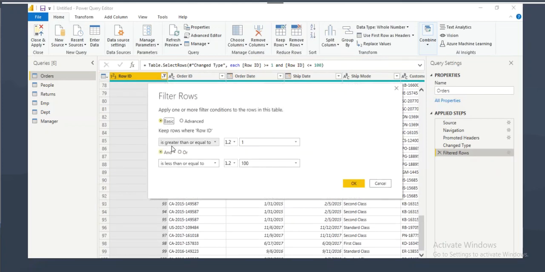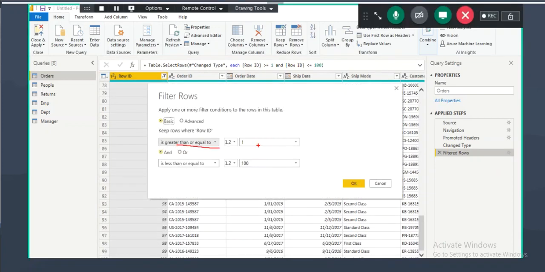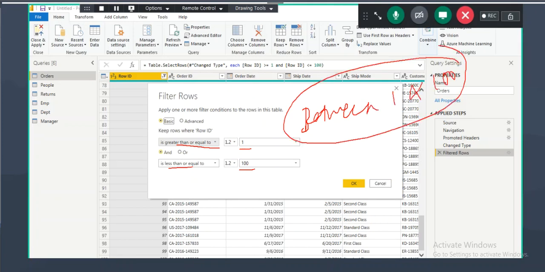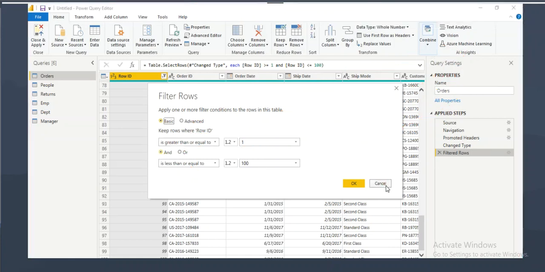Between means greater than or equal to, and less than or equal to. Row ID between 1 and 100 is nothing but row ID is greater than or equal to 1 and row ID is less than or equal to 100, right?